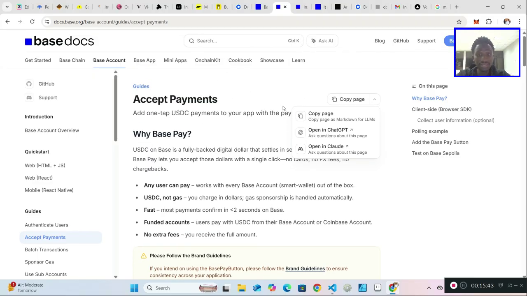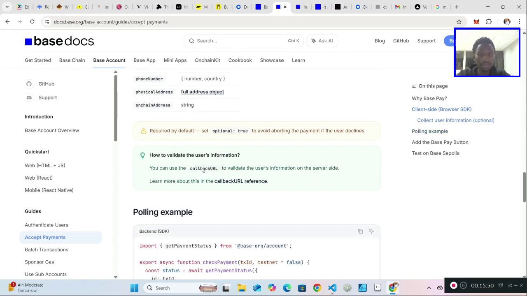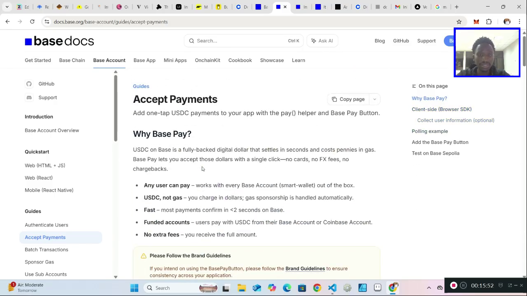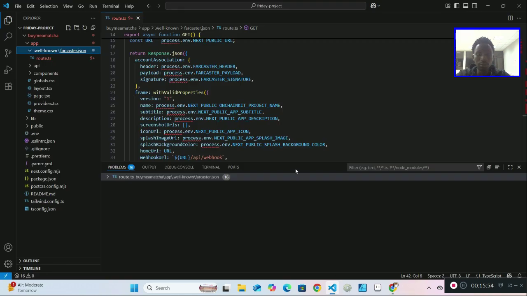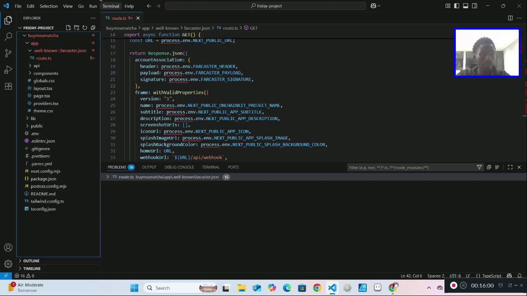What I like to do, here's a tip. I like to copy this page, right? So I'm saying accept payments, and it has to read all this, and my LLM has to understand this. My AI chatbot has to understand this. So what I'm going to do is go here, and what I love to do is put up a markdown file, and I'm going to call it base pay.